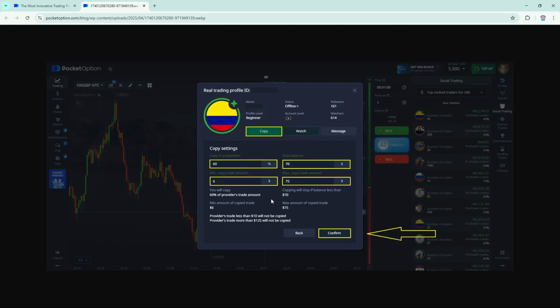So, there you have it, a straightforward path to engaging with social trading on Pocket Option. Dive in, explore, and happy trading.